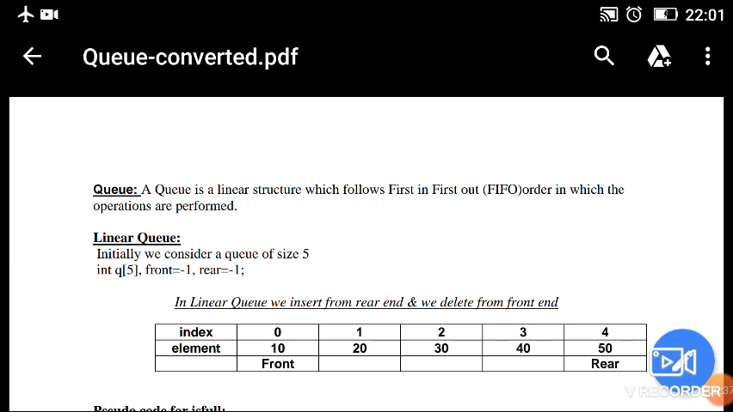What do you mean by data structure? Basically, data structure is a way for storing and arranging the data so that it can be used efficiently. We have seen types of data structure: linear data structure and non-linear data structure. In linear data structure, data is arranged linearly, sequentially, and examples of linear data structure are stack, queue, linked list.